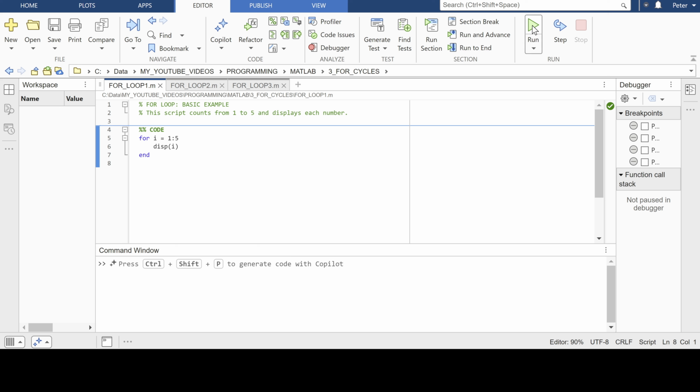When we run it, we get 1, 2, 3, 4, 5. And that's it, our first automatic repetition in MATLAB.